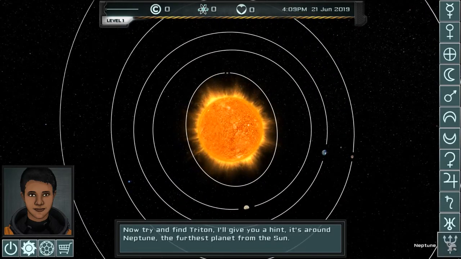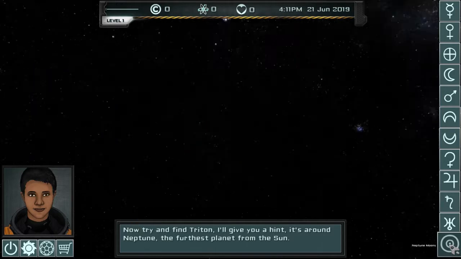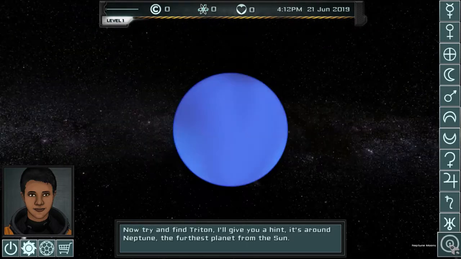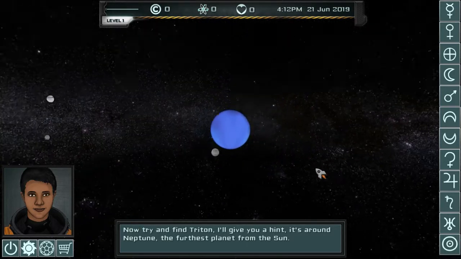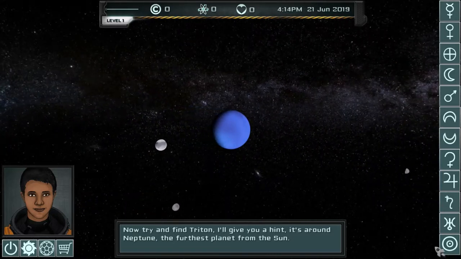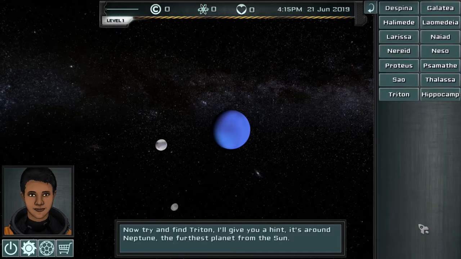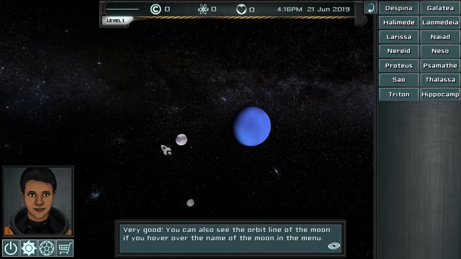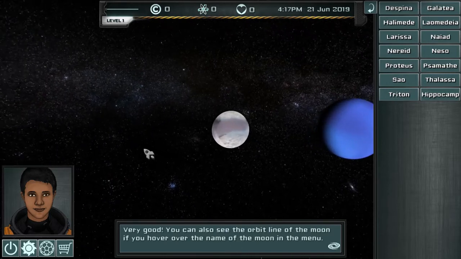Down here, at the bottom, is our furthest planet, Neptune. We go there. We can either try and find it manually, or we can pop out the menu, but actually Triton's a huge moon, so I can see it right here. If I click on it, she says, very good job.